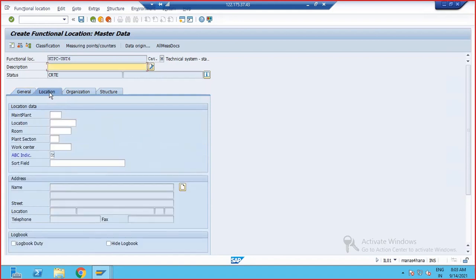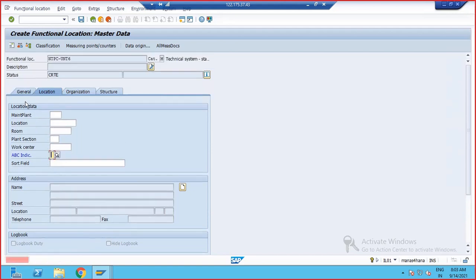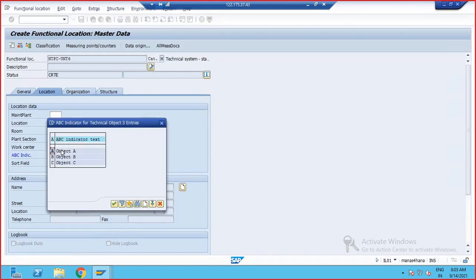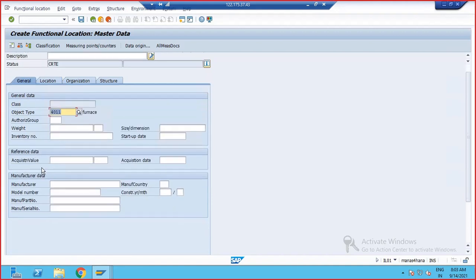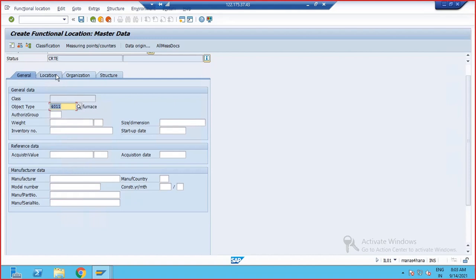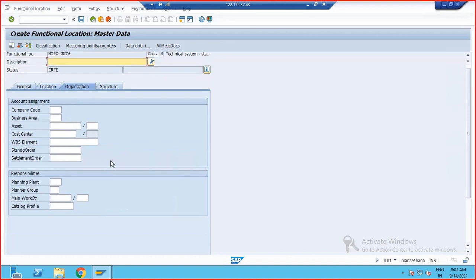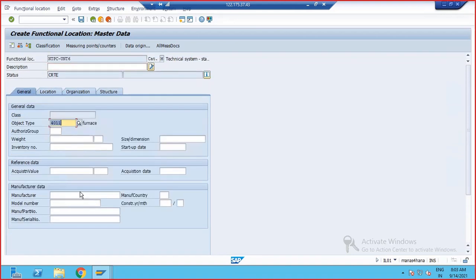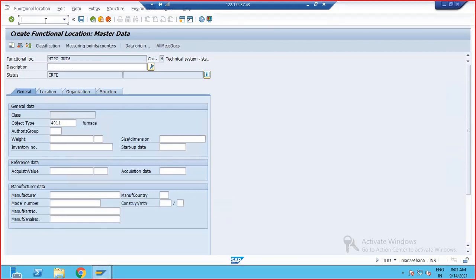Whatever, as per the view profiles we created, it came like this. See, under the general tab it was showing something mandatory. Under general it showed general data, reference data, manufacturer data like that. Under location it is showing location, address like that, right? So that configuration you can do here in that SQL, okay, in that view profiles.